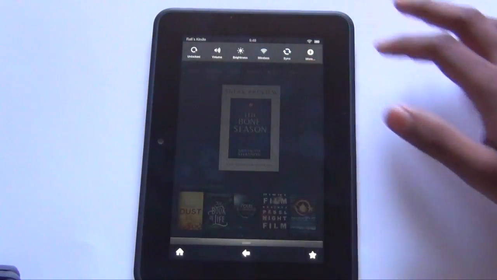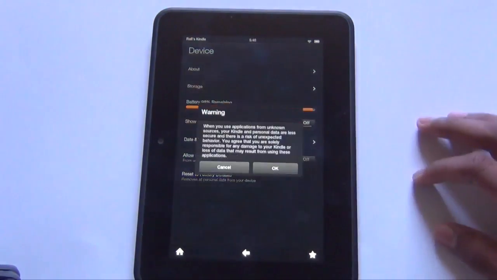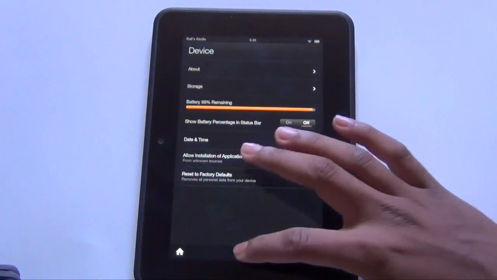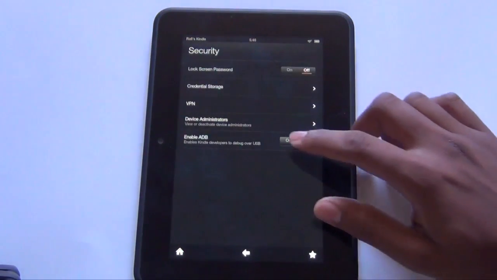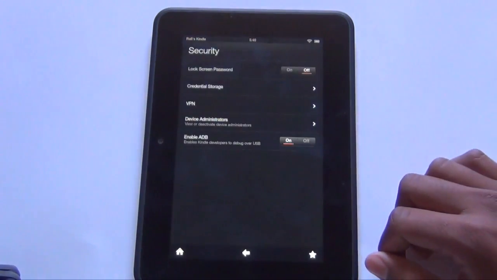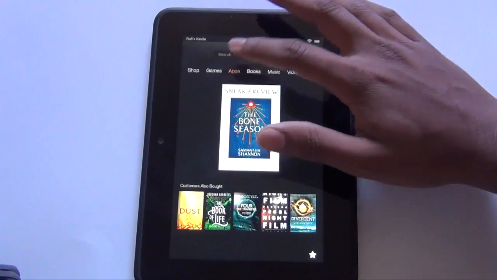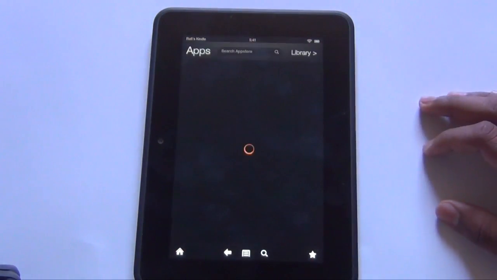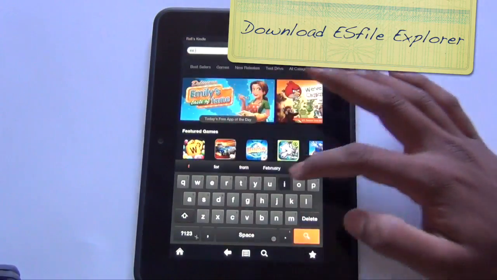Now go to the Kindle, go to the more section, go to device, and turn on allow installation of applications. Then go back, go to security, and turn on enable ADB. Now we have to download an application from the Amazon App Store. It's completely free. It's called ES File Explorer. Once you're done downloading ES File Explorer, plug the Kindle into your computer.